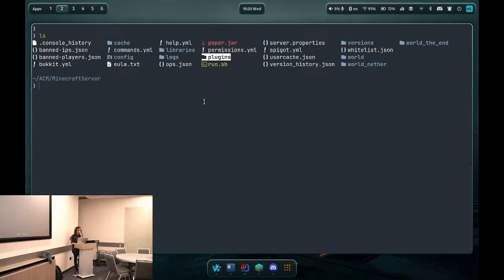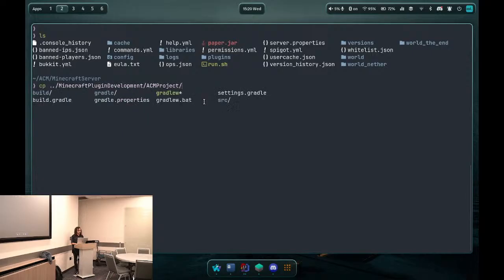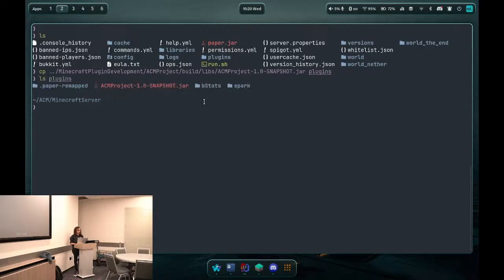Since I am being a complicated person using a command line, I'm going to be transferring this, but you can just use your basic file explorer to transfer the plugin created in libs to the plugins folder. I'm going to do this real quick. All right, so now it's inside our plugins folder, and we are good to start the server.